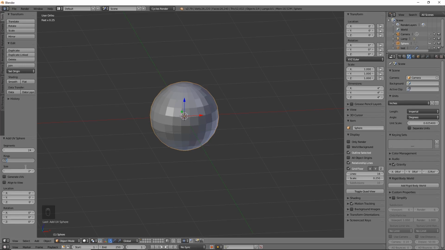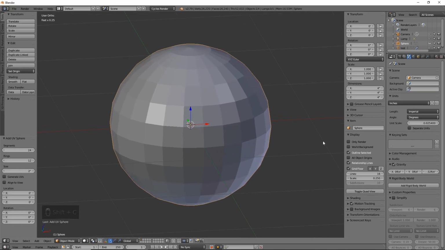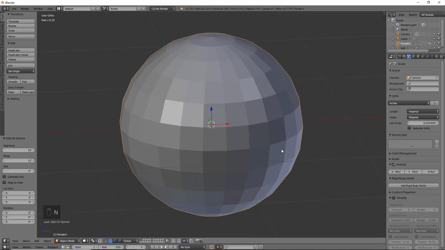I'll probably do a little bit smaller than that, but for modeling, I'm not going to worry too much about it. The other thing you want to make sure is you do have your unit set to inches or whatever unit of measure you like to work with. And then I changed the scale of my grid floor to 1/4 of an inch. So I'm just going to rename this to pumpkin and hide that menu by hitting the N key.